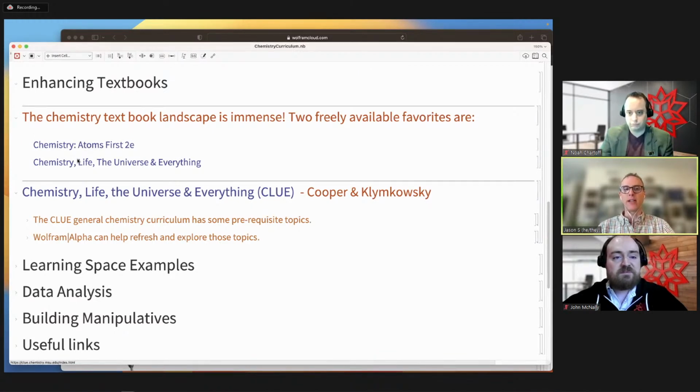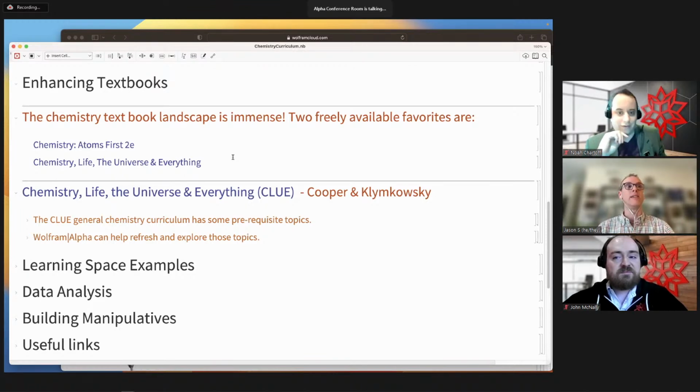And this other one, Chemistry, Life, and the Universe and Everything, is a newer text by Cooper and Klymkowsky. These two have a very forward look on how chemistry is going, and that's why I wanted to highlight them here. More importantly, I wanted to use those as examples of how our tools, regardless of what textbook you may be using, can complement the textbook in a variety of different ways.